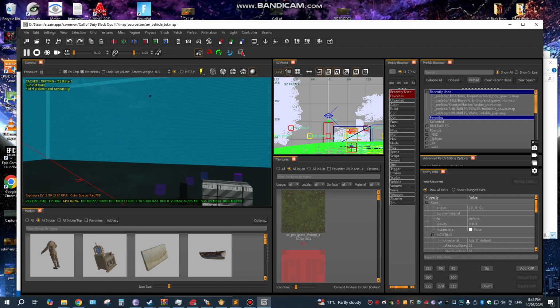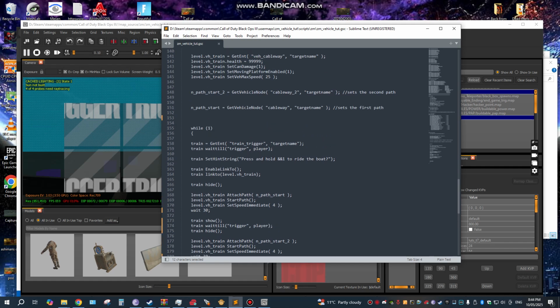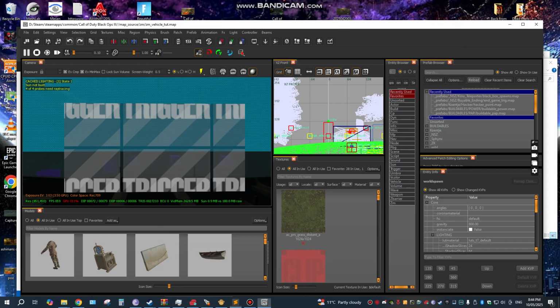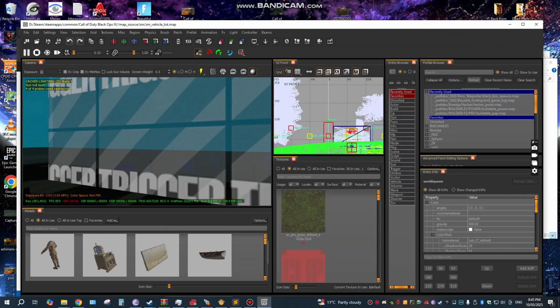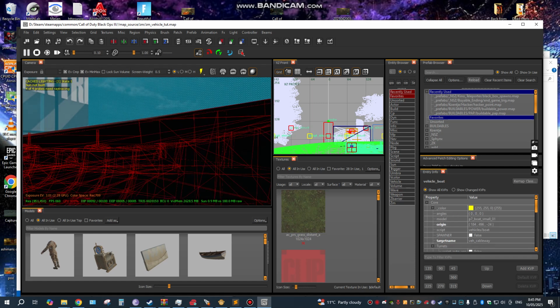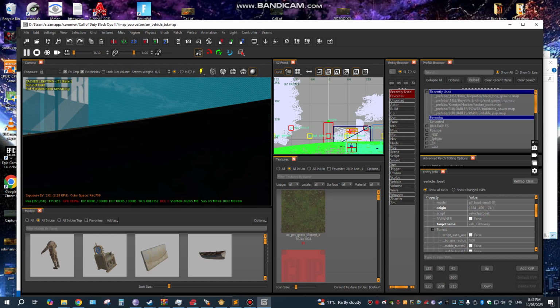Alright, so now we're in here and I'll show you. Okay, so we've got the code side of things. And in Radiant, got the trigger, which is the train entity, train trigger. See here, train entity, train trigger. Then we got the vehicle itself, which target name is vehicle cableway. In the code, it's the entity vehicle cableway target name.